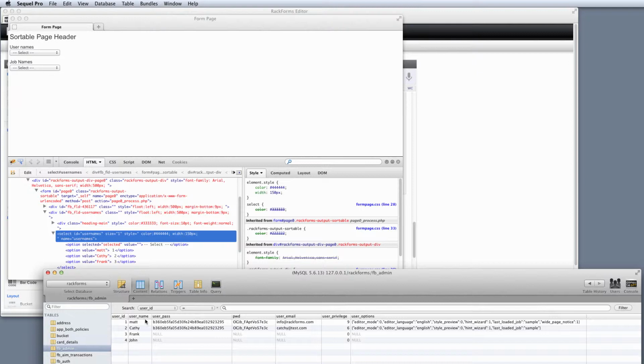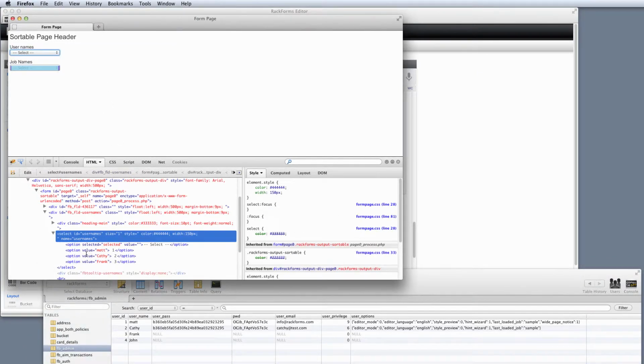And so this is absolutely key. It is key that we respect that it's giving us a unique ID and use that as the value that we pass to Ajax. So in other words, the value of the form field is Matt. We don't want that. We actually want this reversed.